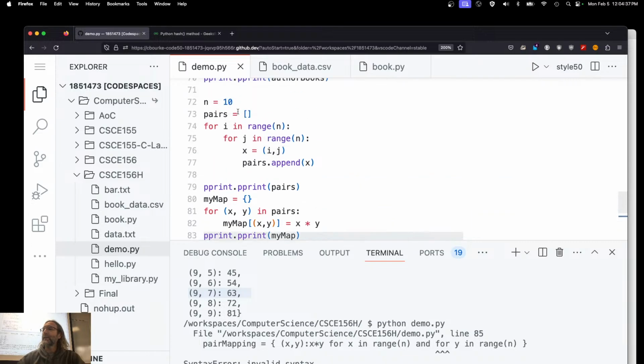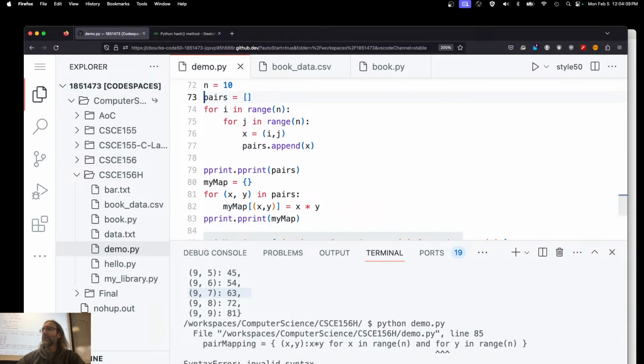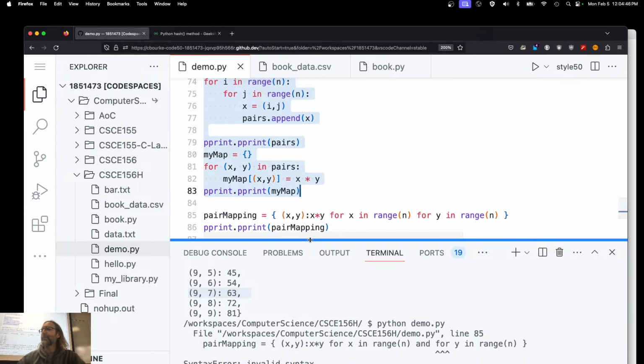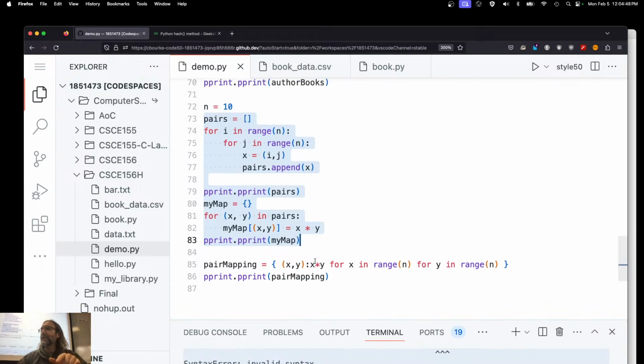One mapping can replace 10 lines of code here. Way more compact. Which one is more readable, by the way, at least in this particular case? I, J, and range. Okay, so it's iterating over both of those. Then you're creating a tuple, and you're adding it to pairs.